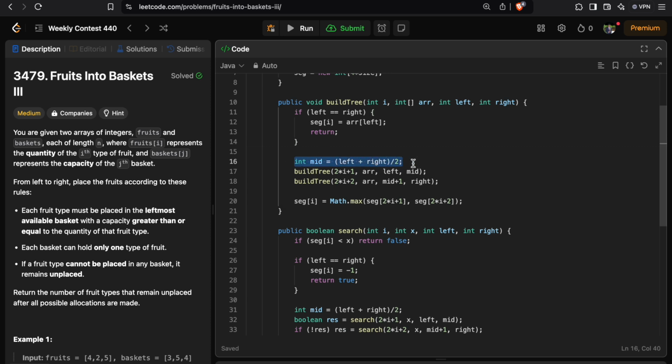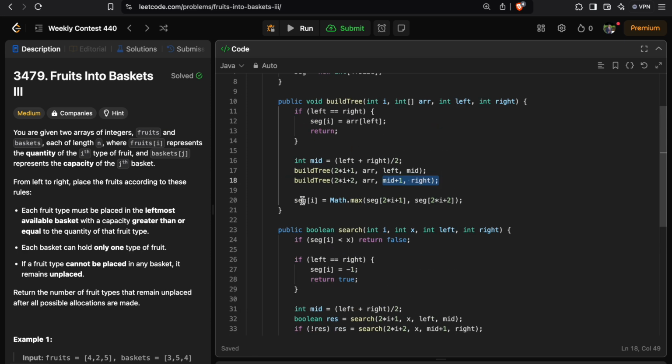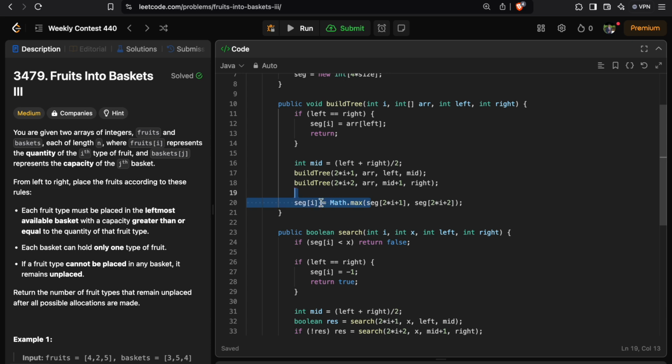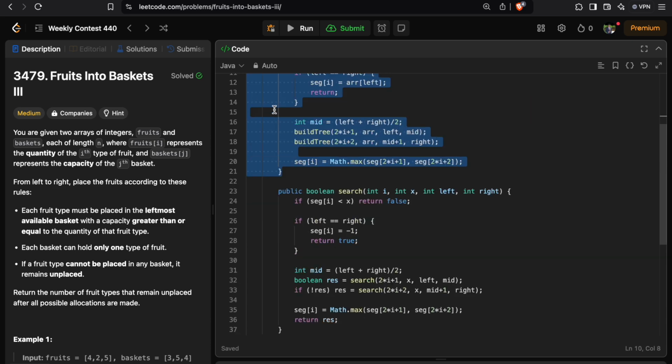Now, in all other cases, you have to divide your full range into two halves, the left and the right half. Again, you find the mid, you recursively call the build function, you put the left child at 2i plus 1 index and the right child at 2i plus 2 index, and you pass the corresponding ranges. And once you've done that, you update the current index of the segment tree with the max value of the children. And that's pretty much for the build tree function.